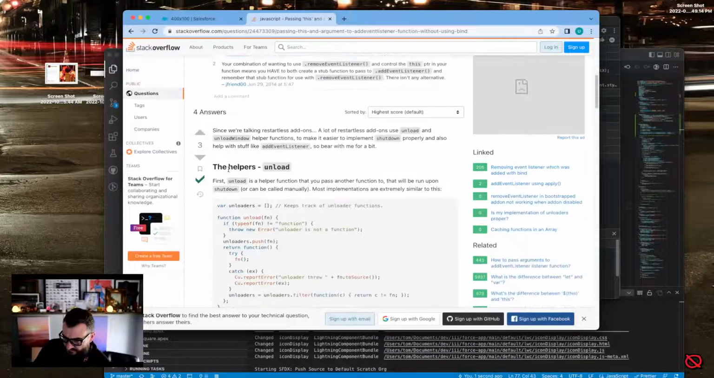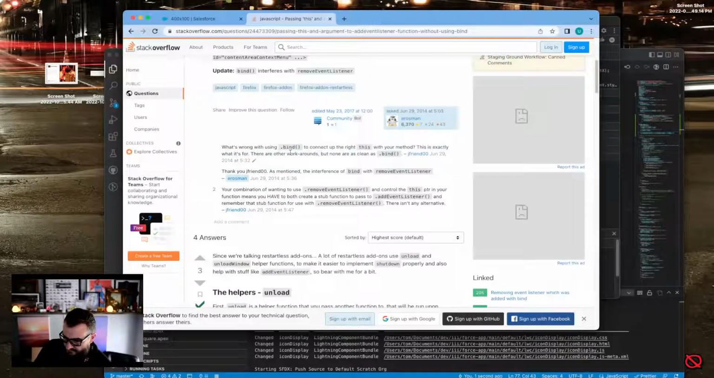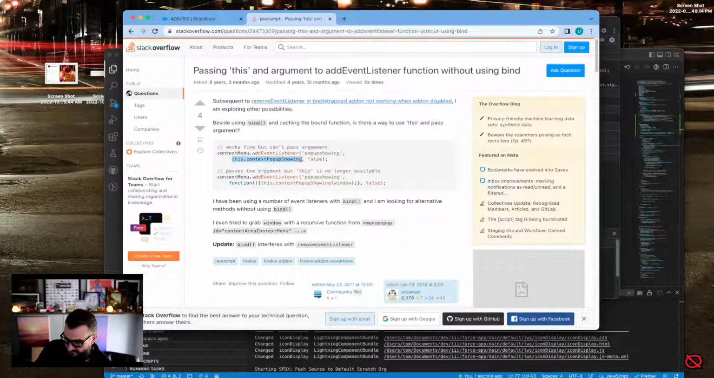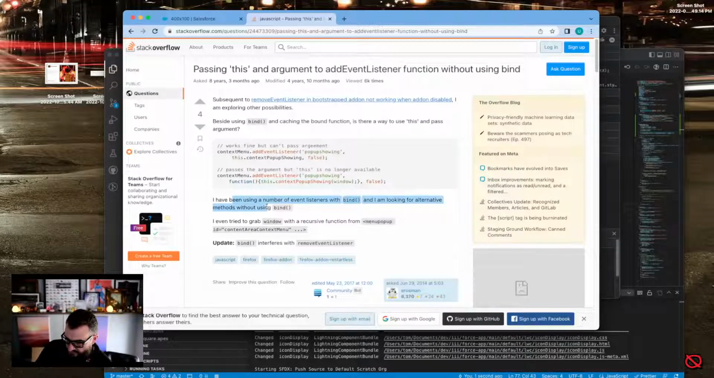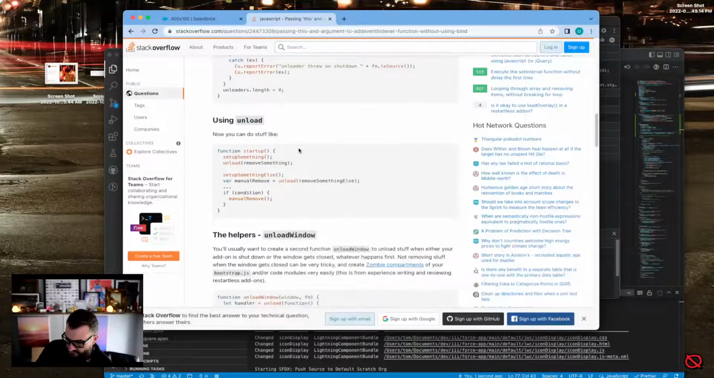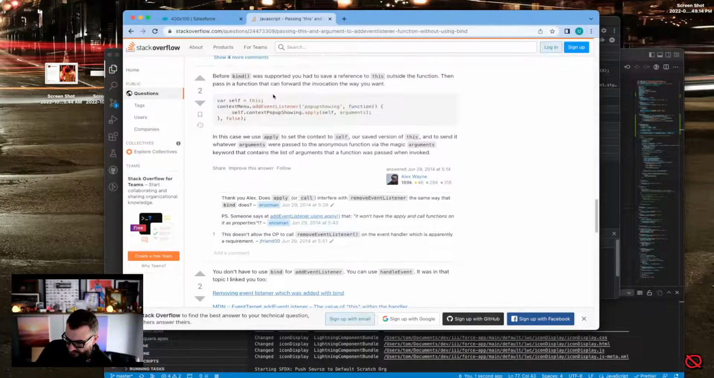Okay. Your combination of wanting to use remove event listener and control the this pointer means that you have to create a stub function to pass your add event listener, and remember that stub function for use of the remove, there isn't any alternative. Okay. I think the answer is bind.